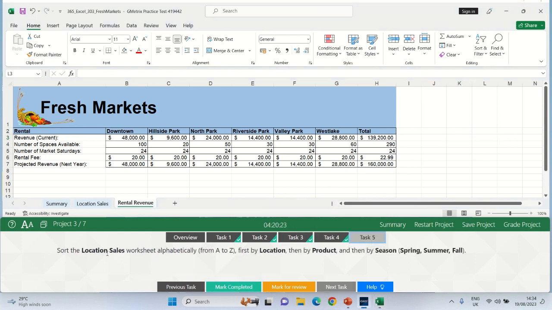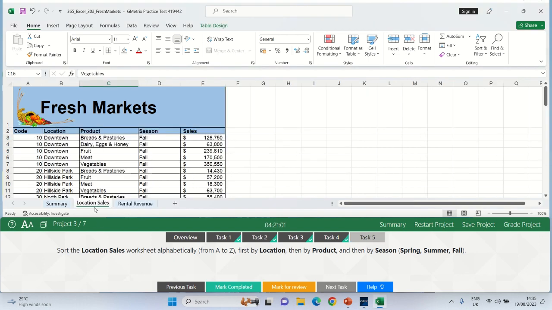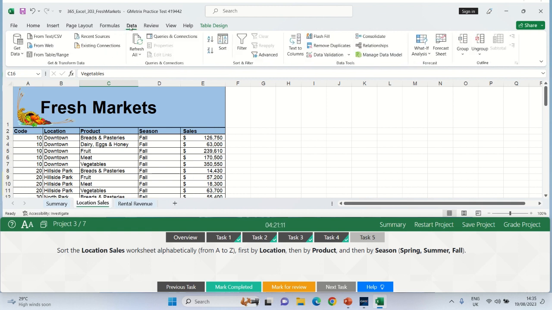And task 5. Sort the location sales worksheet alphabetically from A to Z, first by location, then by product, and then by season: spring, summer, fall. Okay, to do this, you go to the location sales worksheet. Now you can get the Sort and Filter command on the Data tab.